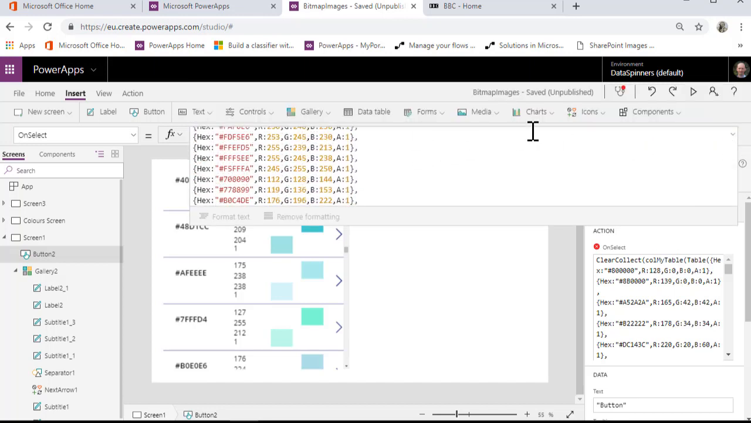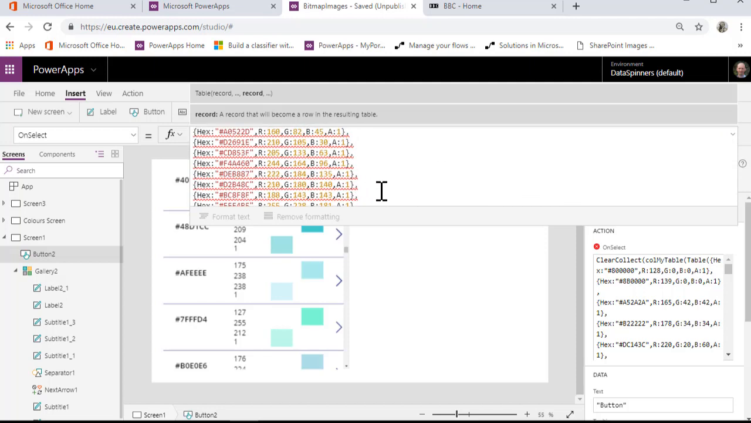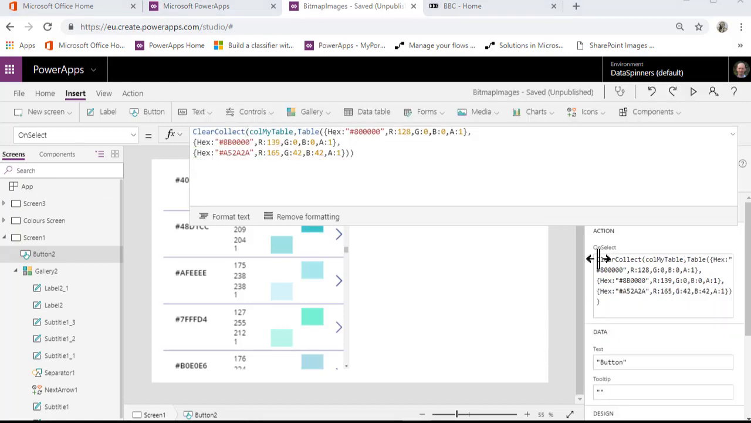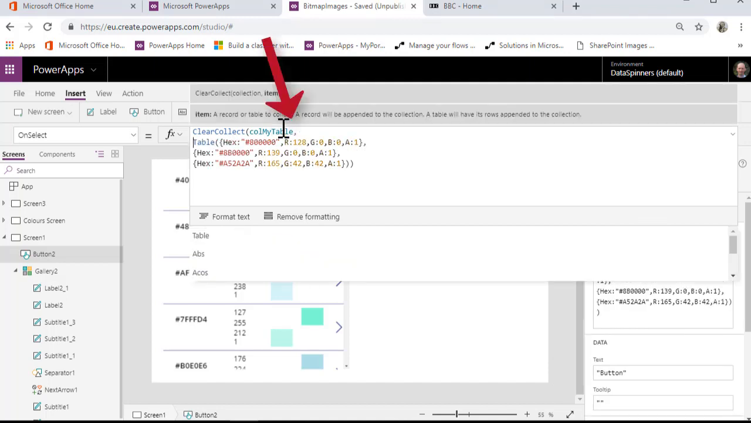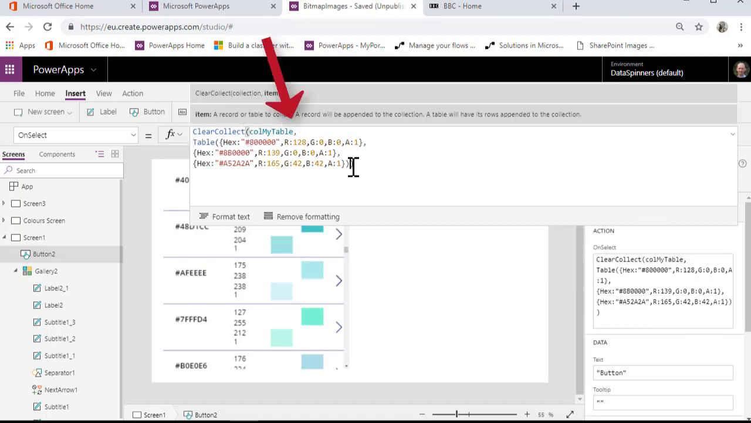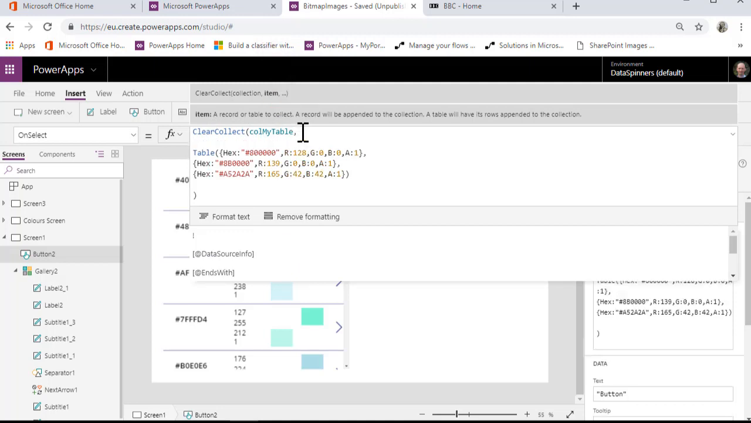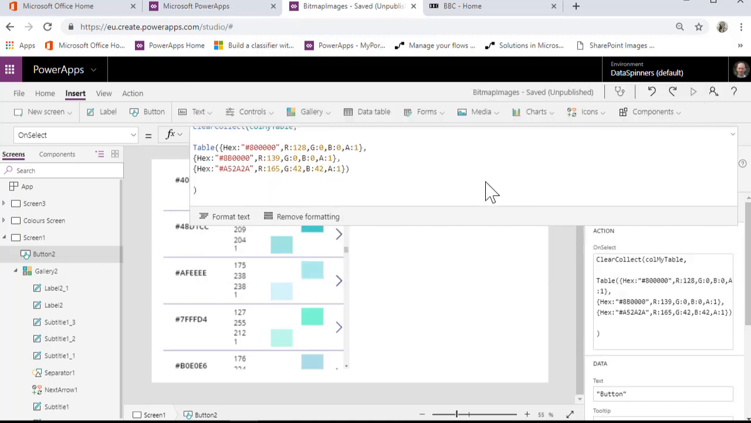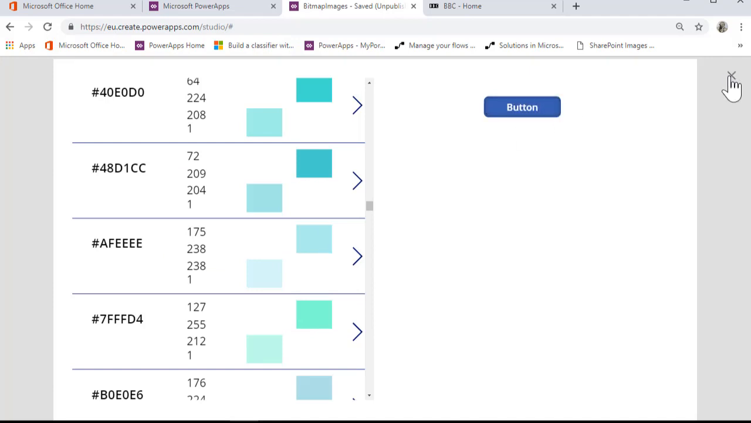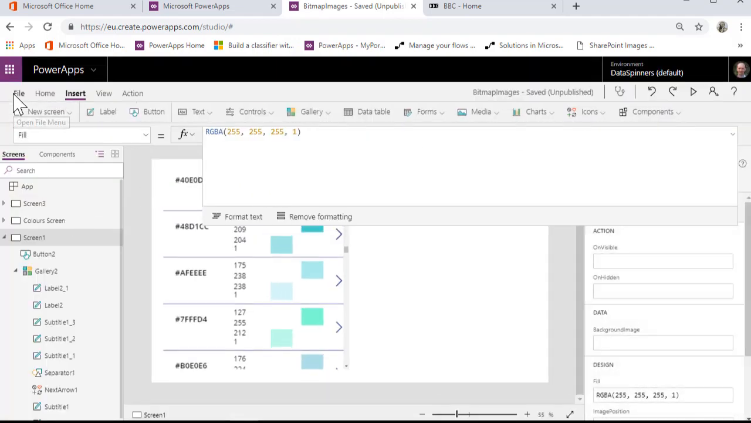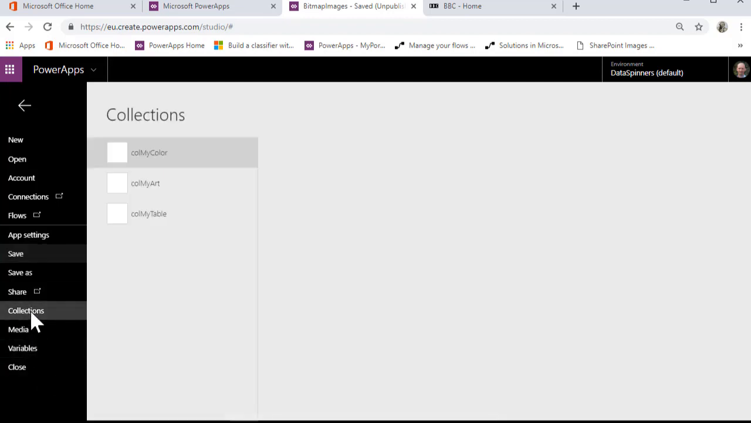Now I've obviously made a mistake on that. It's always fun to correct your mistakes, isn't it? And that's a really long version of it, so hold on. In this case I'd put the commas in the wrong place, so it wasn't going in. The way the formula works is it's clear collect call my table comma, and then you basically whack your table in there. If you were to then hit the play button, you could create that collection, which you could use later on, and move on to the collections.